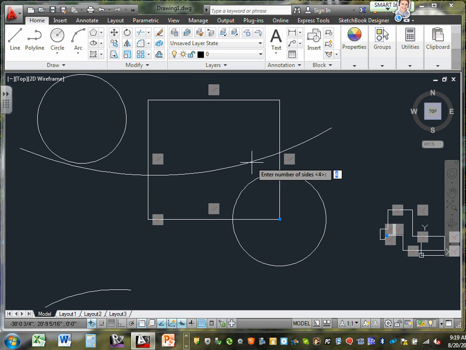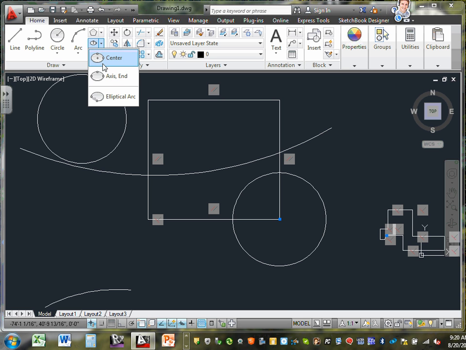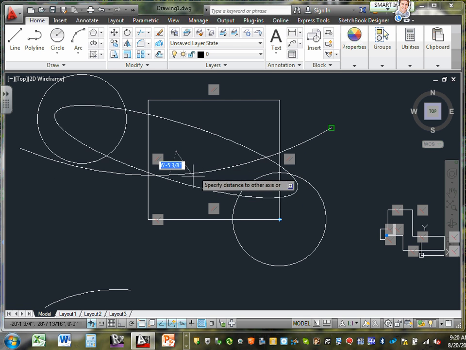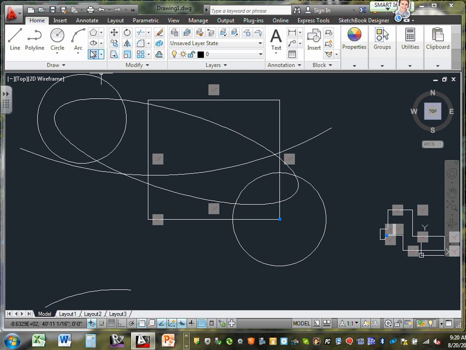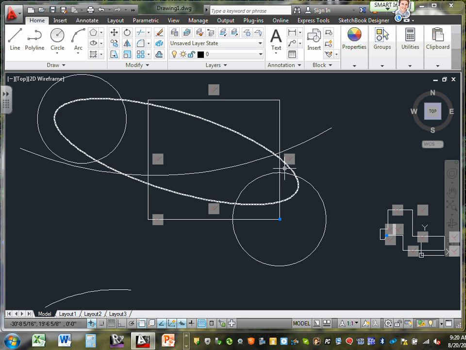Polygon, you can draw a polygon. You can specify the legs and do it. You have ellipse. Look at that, you can make an elliptical shape and draw these. I'm just showing these as an example. There's a lot of things that you can do in the draw, and I want you to practice them.